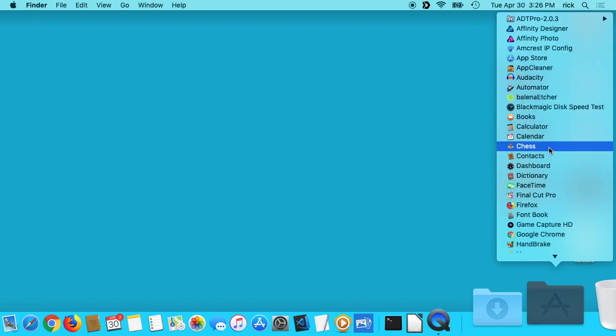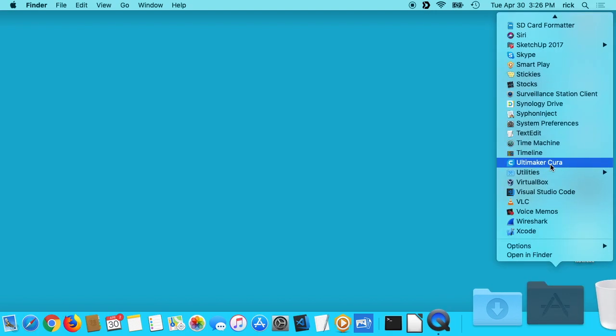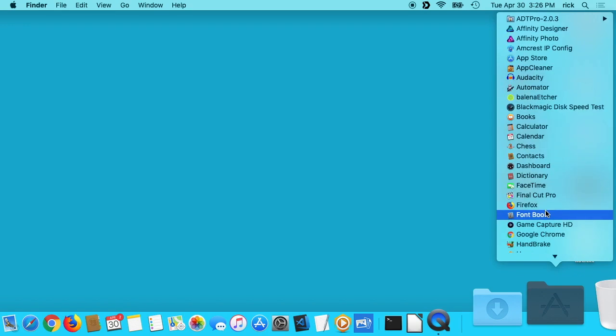Like I said, I've been doing this on every Mac for I don't know how long, and I almost take it for granted, but some people may not be using this. So this is how you set it up.